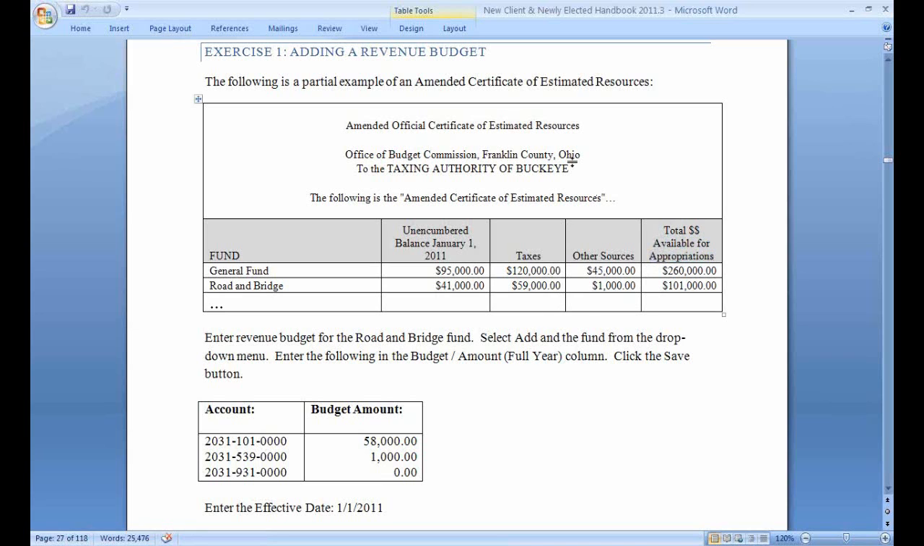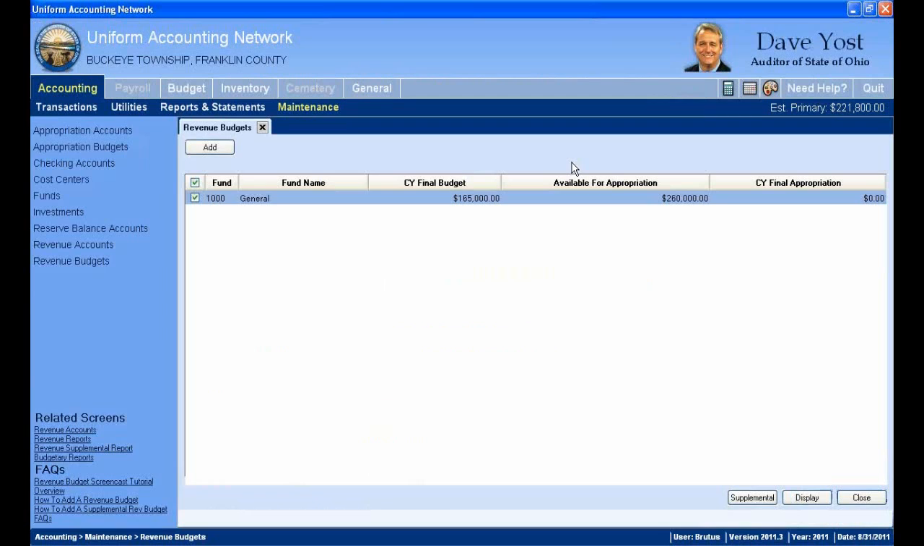All right, so if we go to our software and we look at the example that I've already entered in the general fund, we can see a preview of that here. Your current year final budget is $165,000. That's $120,000 plus $45,000, taxes and other sources. And our total available for appropriation is $260,000. Well, if you add in the unencumbered cash balance at the beginning of the year, that's $95,000. That would equal $260,000. So we can see that there.